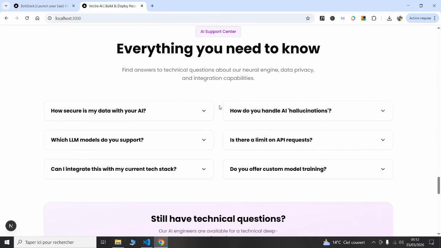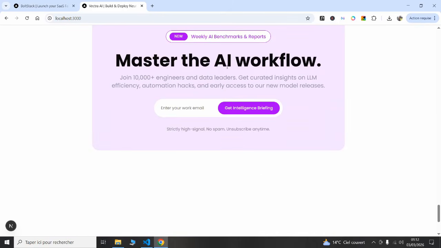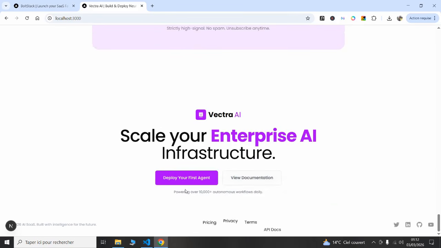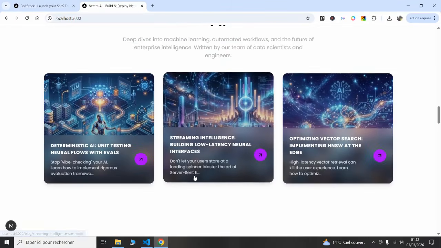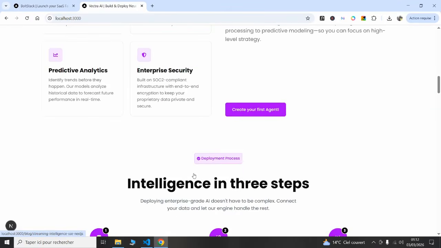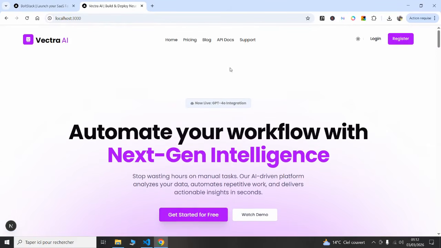We also have the questions and answers. And finally, we have the newsletter, which is a fully working newsletter, as I'm going to show you later on. And finally, we have this bottom footer. So you will get a fully animated landing page with all the necessary sections. So let's go through the pages.